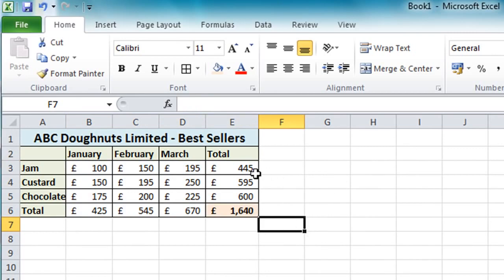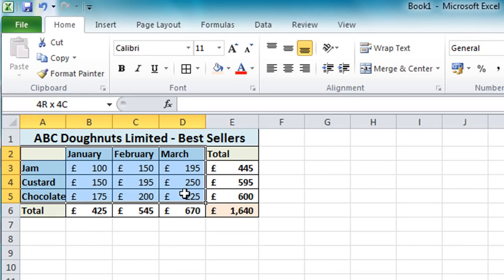Now one last bit of formatting I will actually do is select all my total figures apart from the grand total that I've already formatted, and just make those bold as well. Click away again. Now I might want to use these numbers as part of a presentation, so I'd like to make the spreadsheet look a bit more interesting, and to do that I'm going to add a chart, and to create the chart, I'm going to select cells A2 down to D5.